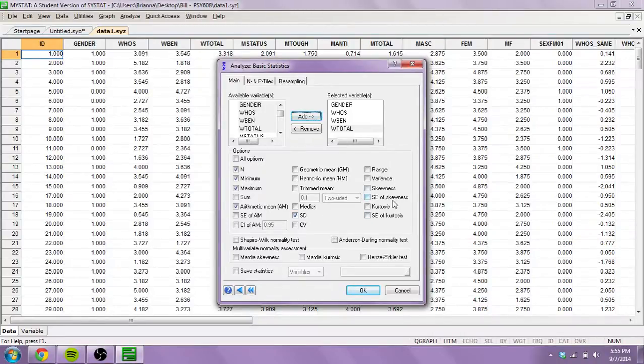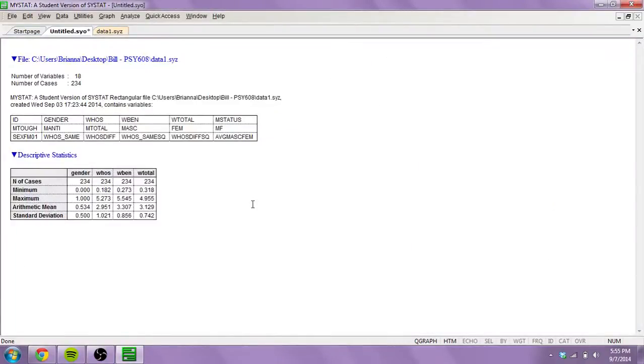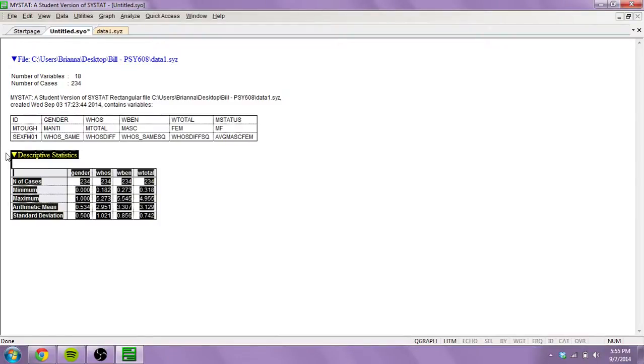Later on in this course, you'll need things like skewness, standard error of skewness, so it's good to take note of what's here while you have the box open. As soon as you have all the statistics you want checked off, you will just click OK. And you'll notice that MYSTAT brings you to this tab over here that's different from the data file tab. It's .syo, which signifies that it's an output file. And what you're interested in is right down here, the descriptive statistics.